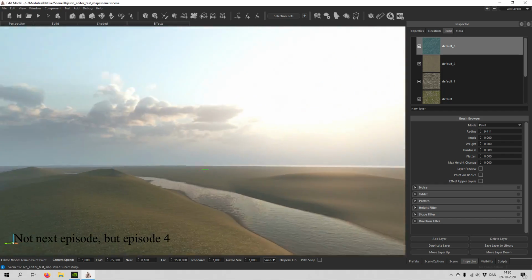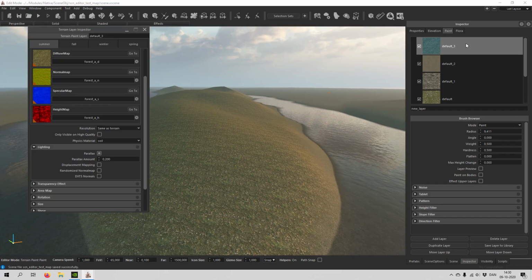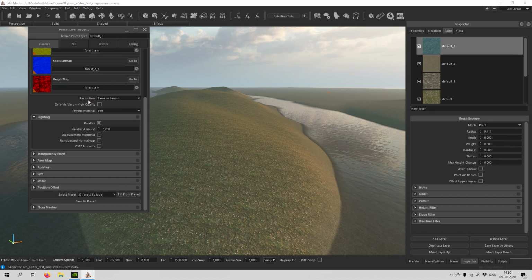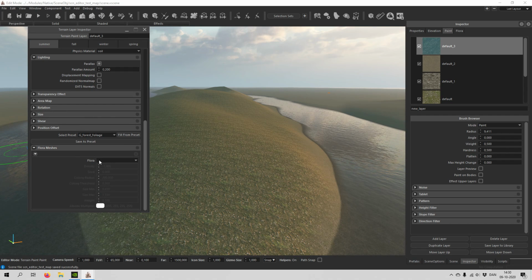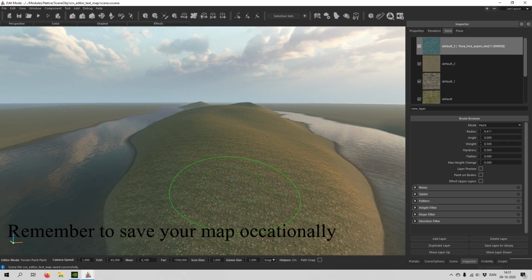So let's get back to our little island and start making a forest. So you double click again, and this time we're going down to the bottom, Flora Meshes. Open that. Now this tab is actually one type of flora, so it's gonna be applied to wherever this texture is made. So we're gonna find a very nice little texture, and I don't know about you, but I like aspen trees. So how about we take the Flora Tree Aspen Mix? I think that's a good one.